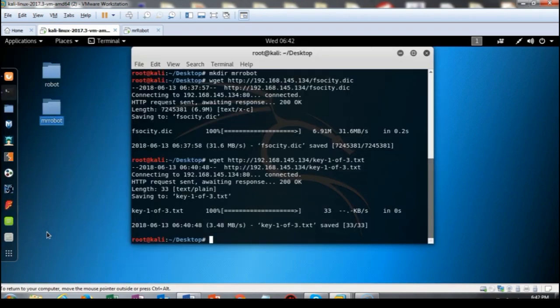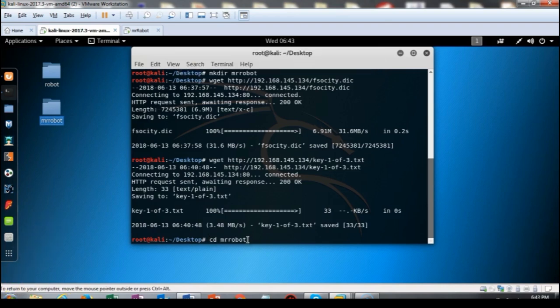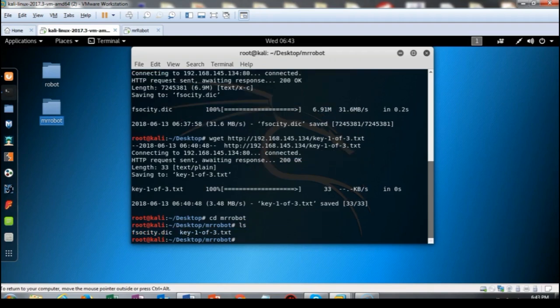Our dictionary file is way too big and it contains a lot of duplicates. So what we're going to do is shorten this down from the 850,000 words to approximately 11,000. Let's change directory over to the Mr. Robot folder. Notice that my prompt changes to let me know that's where I'm at now. You can do an ls to check the contents of the folder, and we see we have our two files that we downloaded.